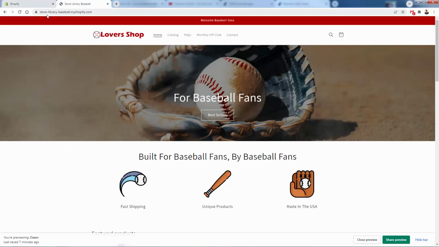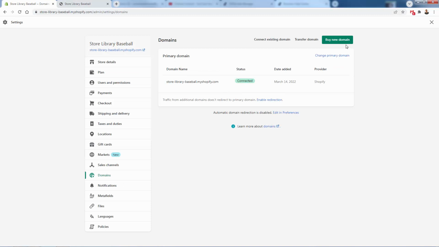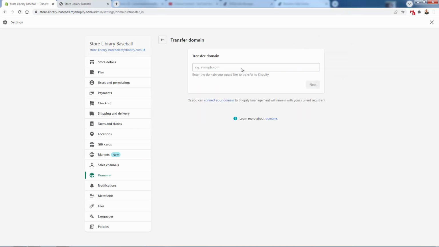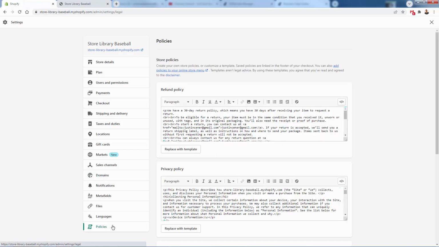Then you go to domains. You'll see that we have this myshopify.com domain. We want to replace that with a real .com domain. Easiest thing to do, buy it right through Shopify, or you could transfer in a domain if you already bought it from somewhere like GoDaddy.